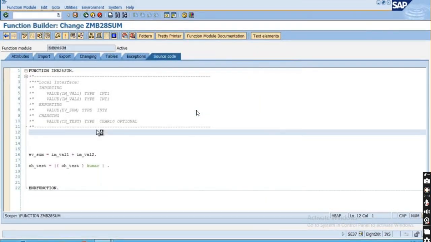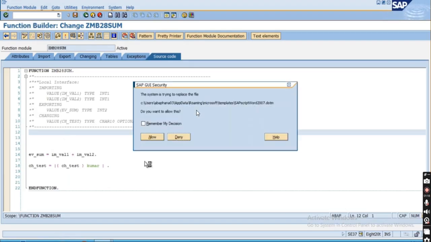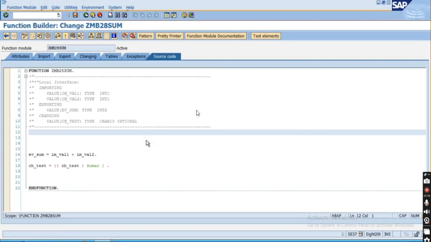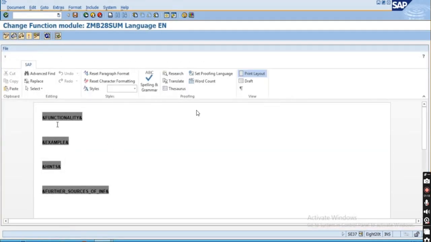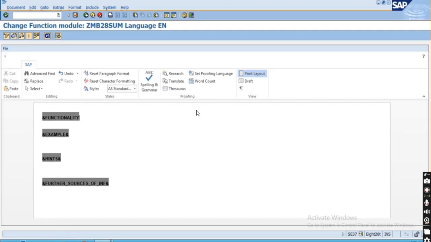Click over here and you can start writing about this function module. Save it over here. Click on this function module and it will open a kind of SOTN or Word-like document, and you can start maintaining the documentation there. You can write the functionality of this function module. Maybe I'm just writing: this FM is to add the 2 numbers.